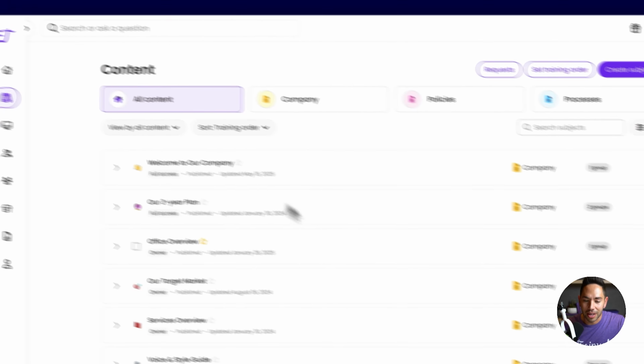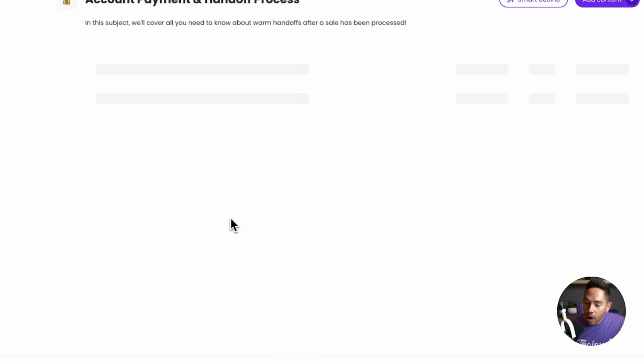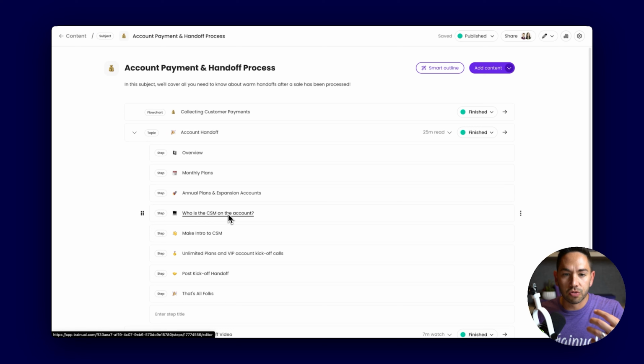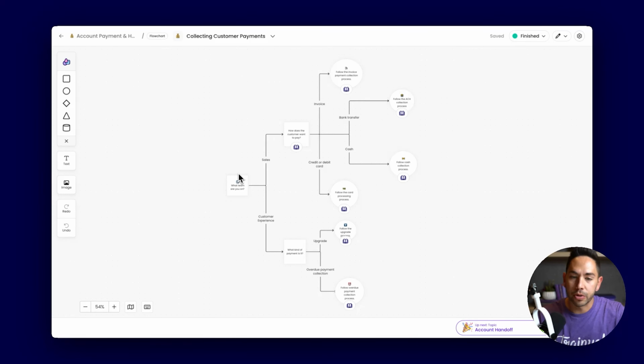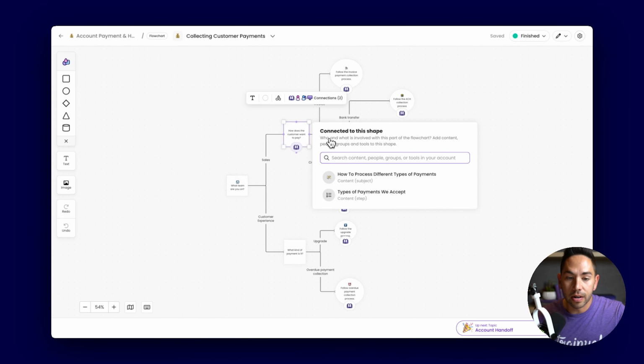So if I come out here to the content page and let's go ahead and go to our account handoff process. So not only can we assist you in documenting and capturing those text and those recorded videos, but also enabling you to create process maps, flowcharts. If you have procedures, processes that maybe include multiple steps, multiple teams, we can represent that here. Think Miro board, Canva, but here in Trainual.